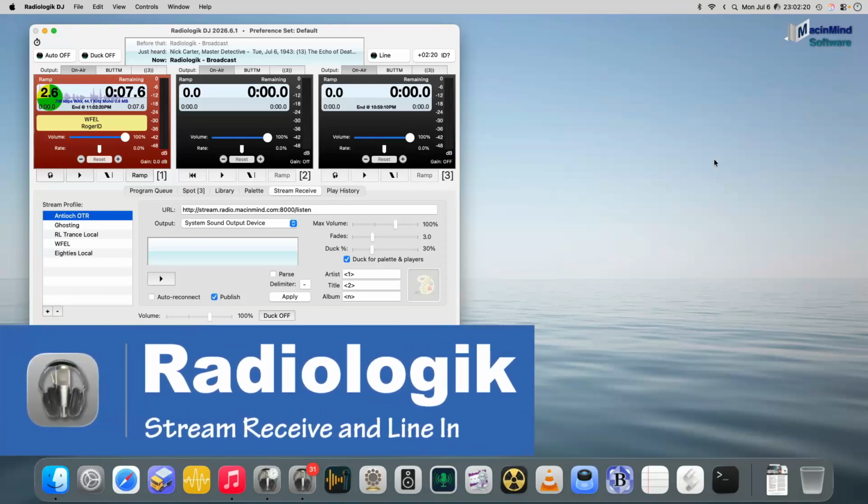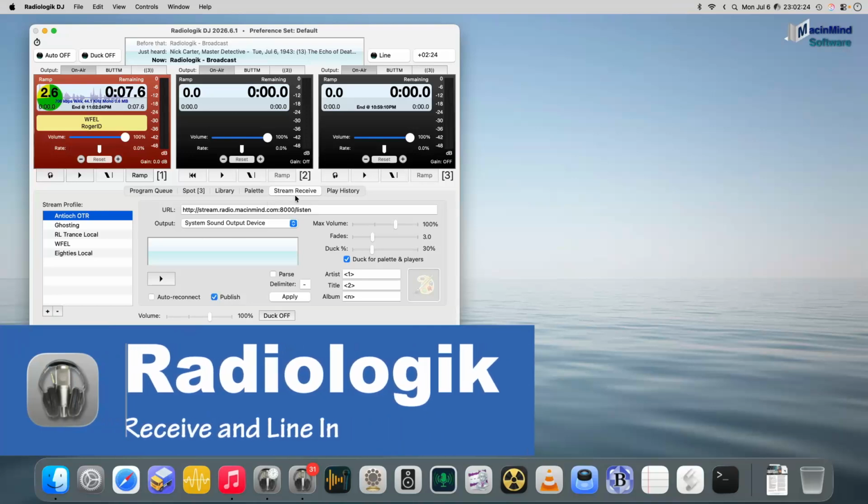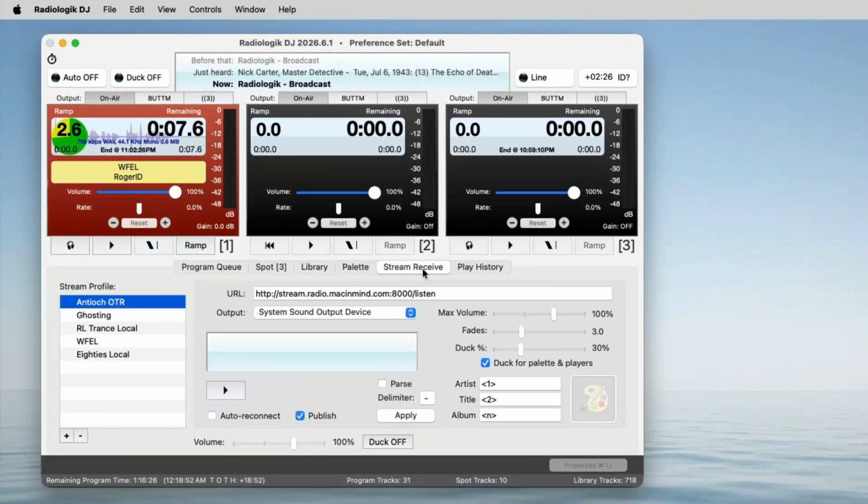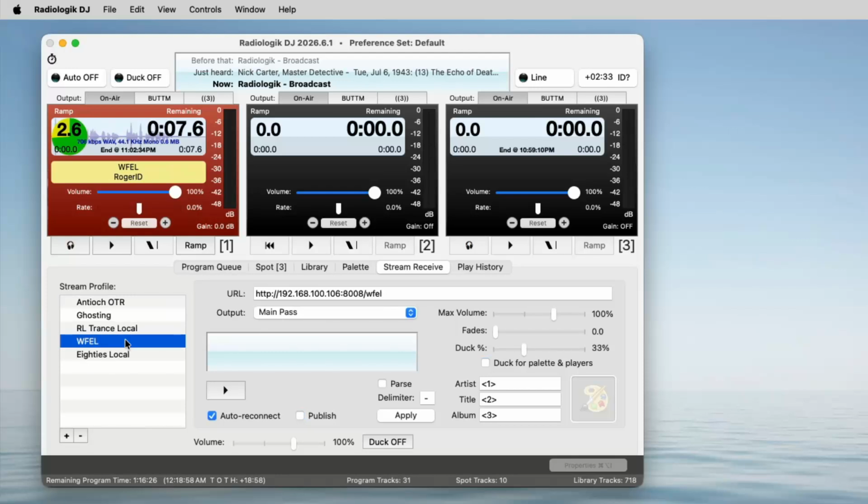Let's now take a look at Stream Receive. So here we are in Radiologic DJ on the Stream Receive tab. And you can have multiple stream profiles, which are all different streams that you can see here. And these names are actually what you use for the track actions in the program queue to start and stop the streams. And that can also be done by scheduler by attaching the track actions to different tracks to start the stream.